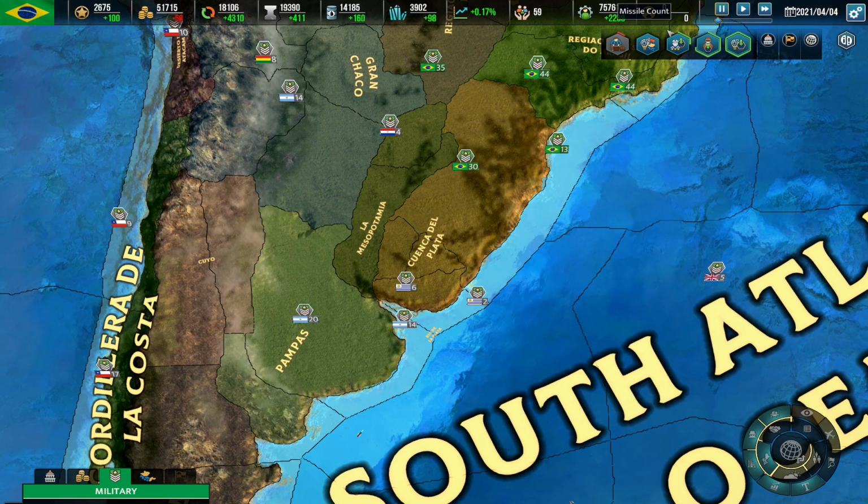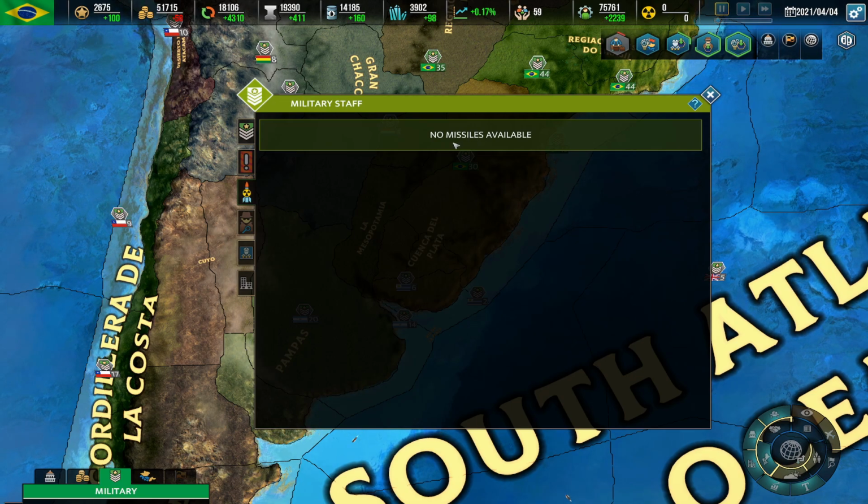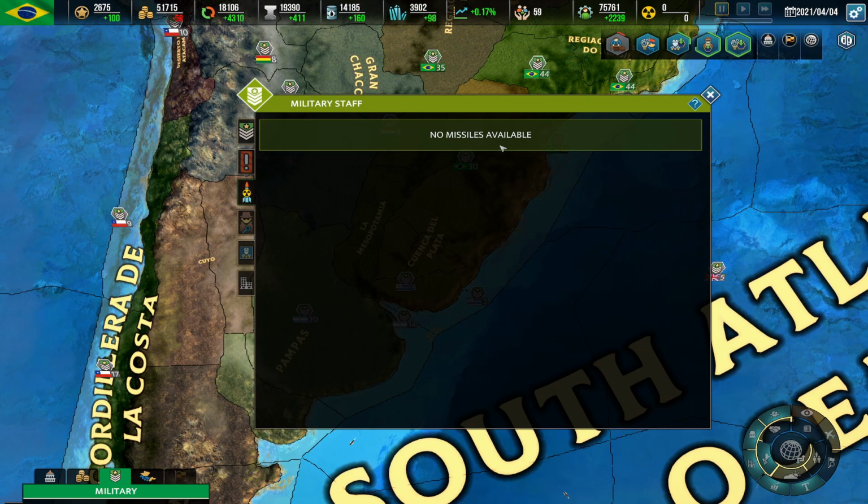For superpowers, as I mentioned before, you can click here for missile count, but in this case we don't have missiles, and here you're going to see the nuclear power of your nation.